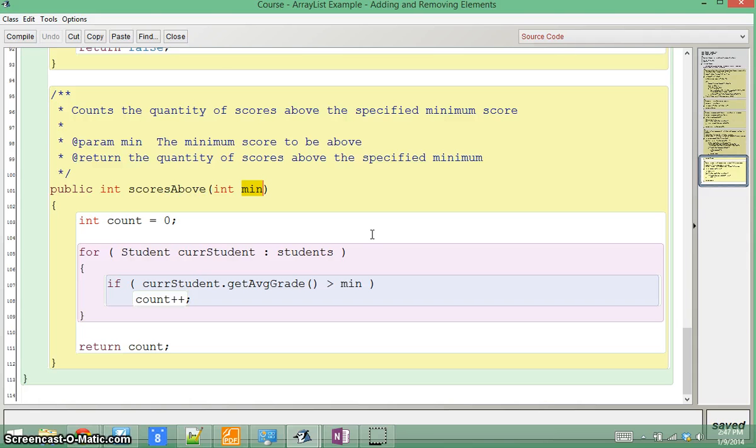So when we have collections like a collection of students, I can pose a question such as, how many kids have a passing grade? Now, what's passing? It's a 60. So scores above 60 tells me how many people have passed the class, right? If we had another method called scores below, then we can figure out how many kids have failed, or how many kids have a C or below, or a D or below, right?